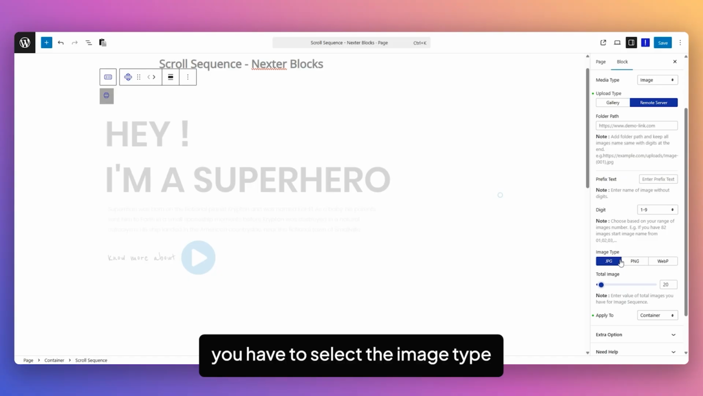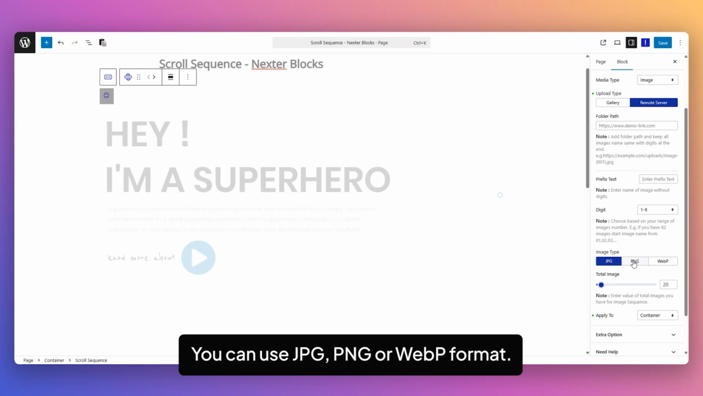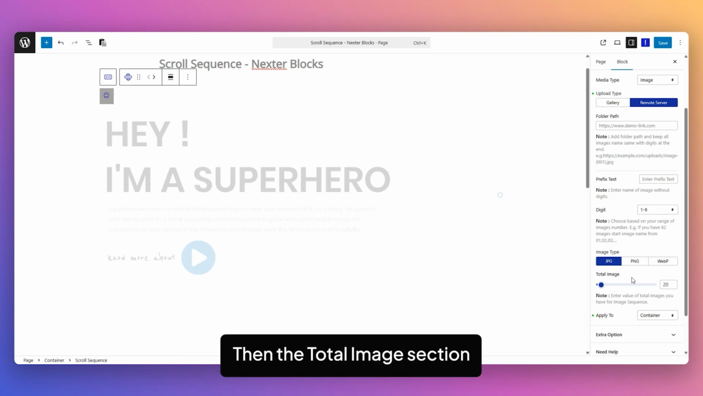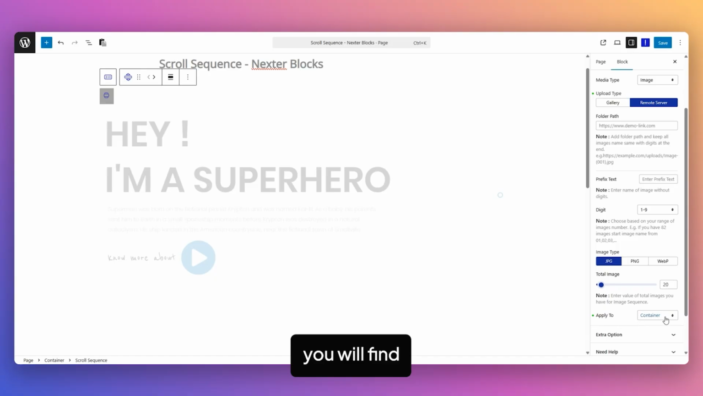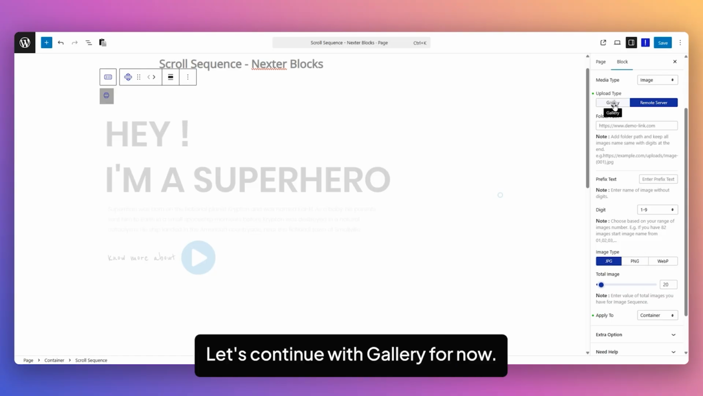Then from the image type, you have to select the image type you have added in your folder. 3 types are supported. You can use JPEG, PNG or WebP format. Then in the total image section, you have to enter the number of images you have in your server. Then again, you will find apply to drop down where you want to apply the image sequence. Let's continue with gallery for now.